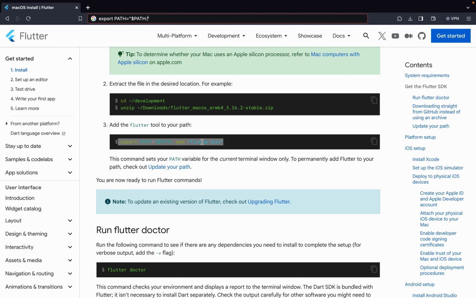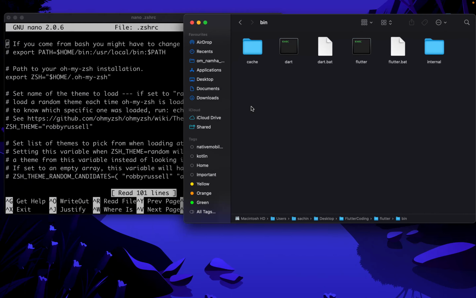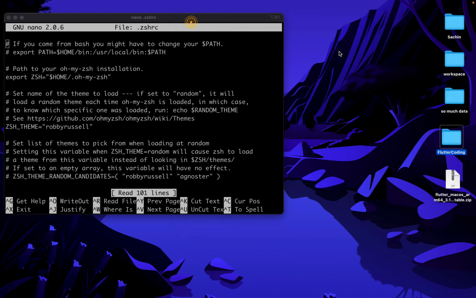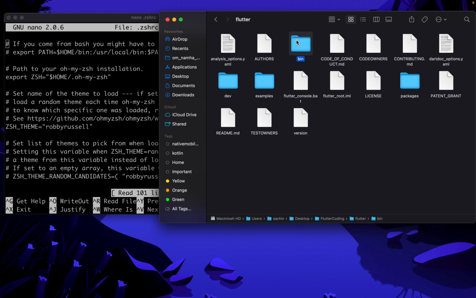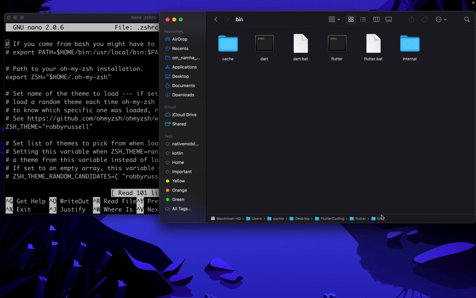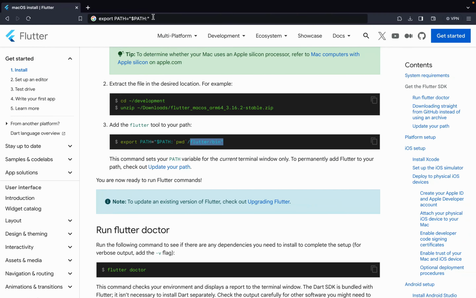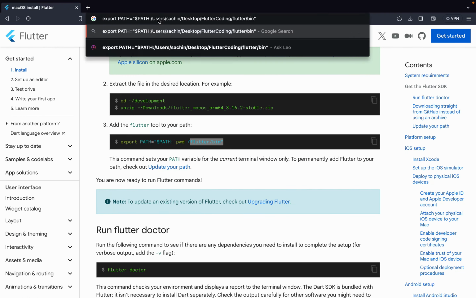Now instead of this, we need to write the actual path. Now we need to take the actual path of this flutter slash bin. So we can just go to the desktop. We have this folder inside Flutter coding, flutter and bin. We need to take this path, so we can just copy from here and add it here. So we are running this command export PATH, then we are having this $ symbol PATH, and we are providing the actual path of our Flutter SDK.